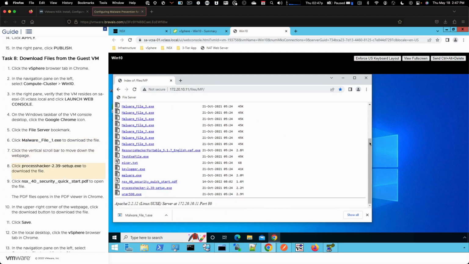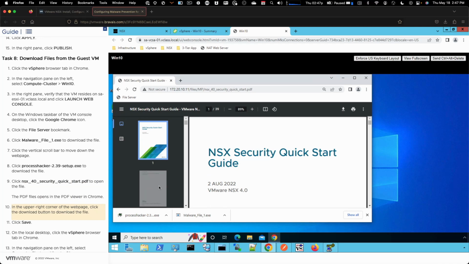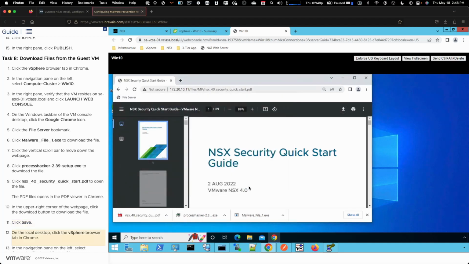And then we're going to click down a little bit. Let's grab Process Hacker 2.3.9 and the NSX4 Security Quick Start Guide. Right, let's go ahead and download that instead of just opening it. So we'll go ahead and download that. So we've downloaded three different files.